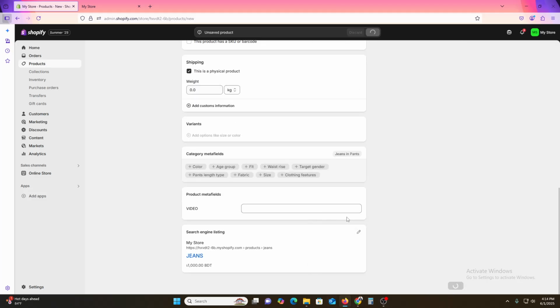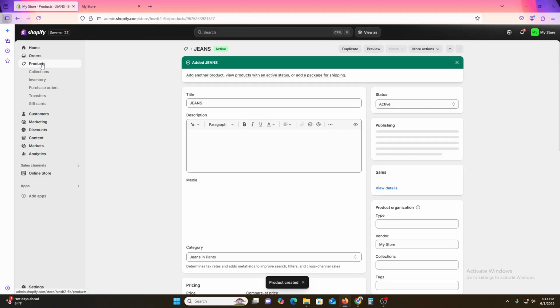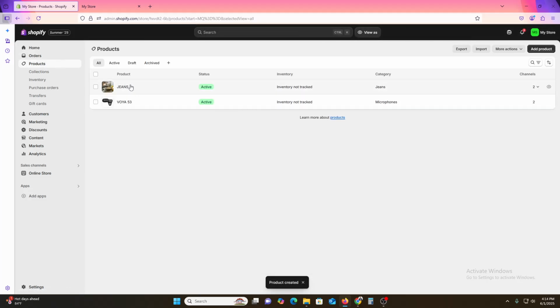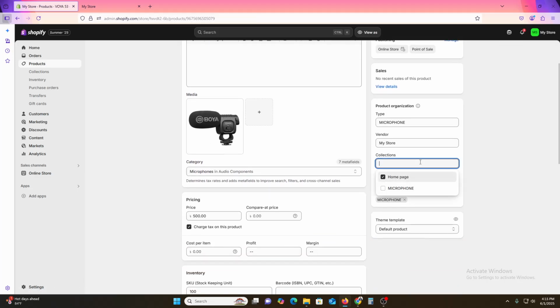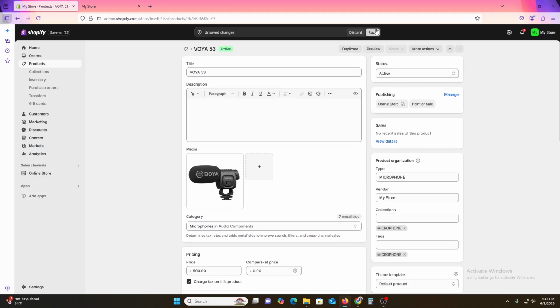And now once you're done, we have two products on that platform. So I'm going to add the microphone option in that platform. Here I will search for the microphone collection, uncheck this one and check this one. Once I'm done, just click over here on save.